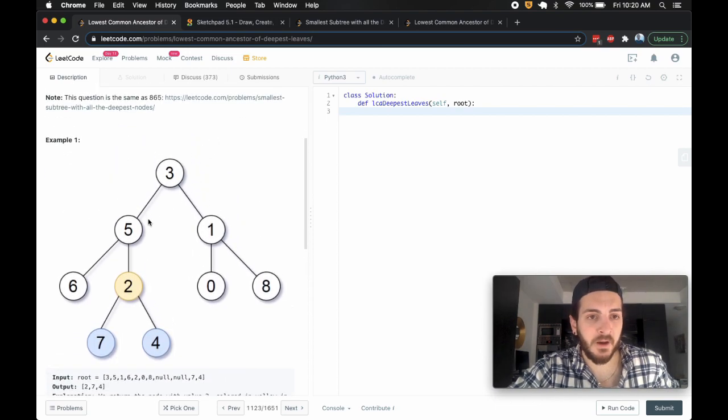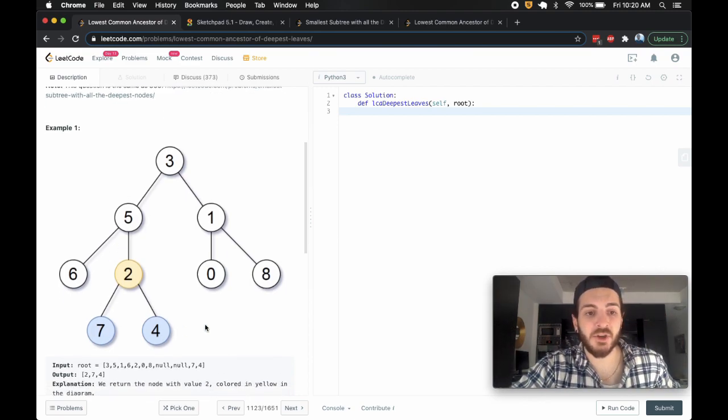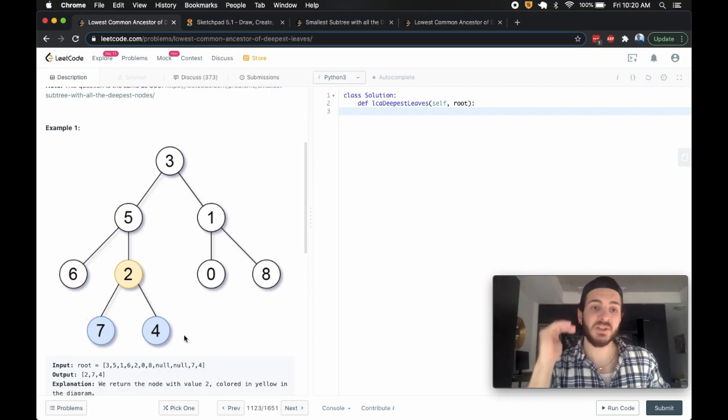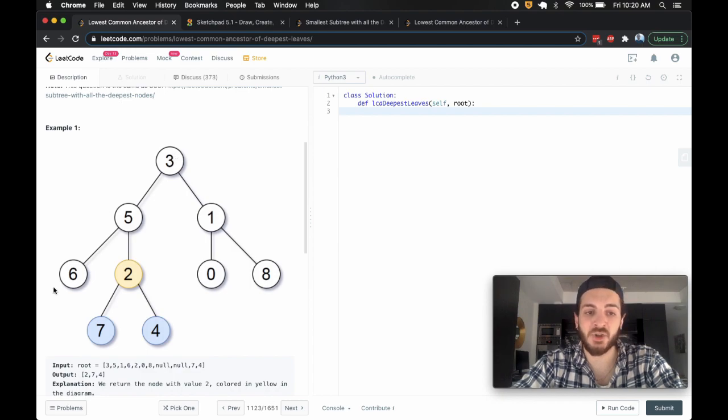So if we look at this image over here, we see that the deepest leaves are right here. They're 7 and 4. And we're interested in finding the deepest node that contains both of these. So the lowest ancestor that's got both of them. Technically speaking, 3 is always going to be an answer. So the root of the tree will always be an answer because it is an ancestor to all the deepest leaves. This is true. But we could do better.